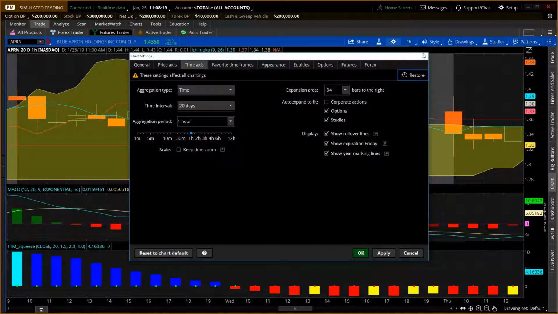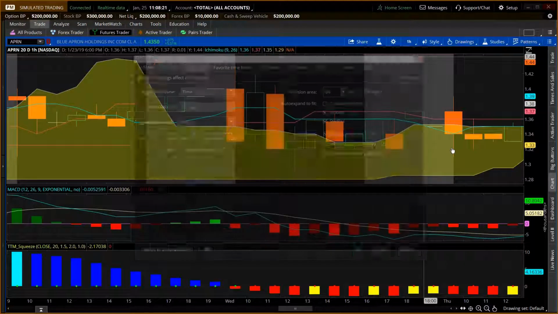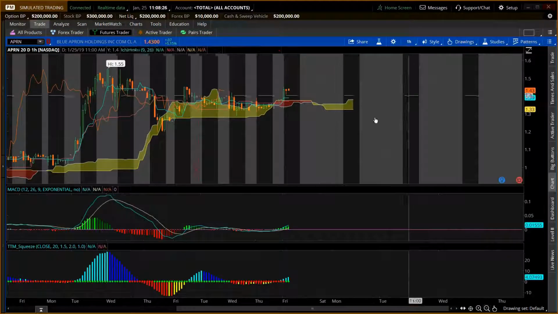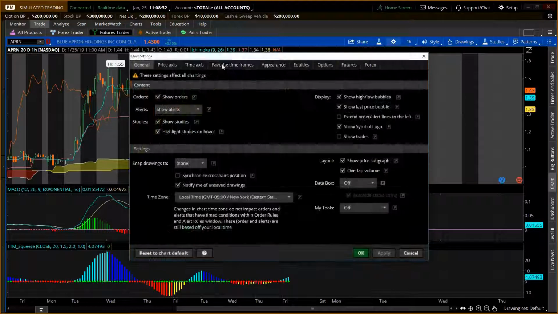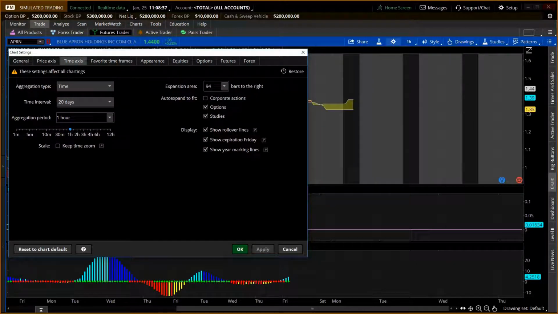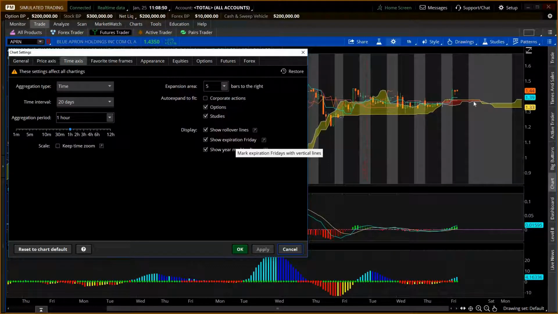This expansion. Let's say, for example, let me go back out here. Let's say we're going to zoom out, and you have something like this where you have this huge gap on the right hand side and you're like, man, I don't want that big, huge gap. Then you go to time axis, and it's giving you 94 bars on the right hand side. If you want to shrink that down, you can bring it to 0 or 10. You can backspace and make it 5. And when you hit apply, watch how this will move itself all the way to the right. So that way you kind of correct yourself.